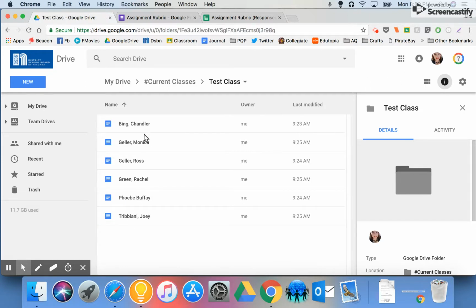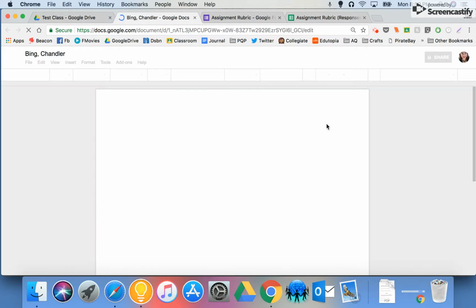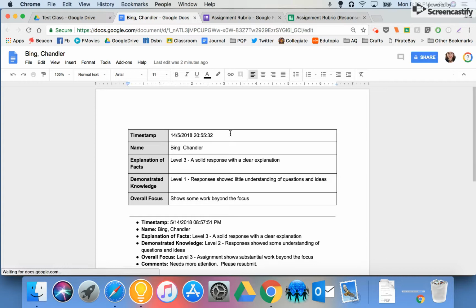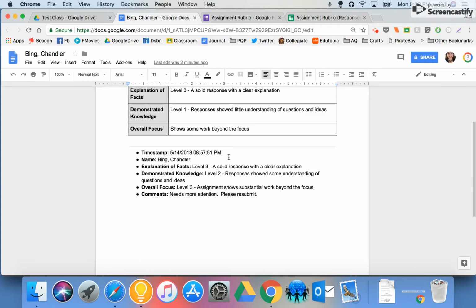And you can see all the students that were on that form are in this test class. So I'm going to check out Chandler and see if that information went into his form. And there it is. So you can see I just submitted this form a moment ago. This is the separate vertical table, so that's how that shows up. And this one down here that now has the comments box, this didn't have the comment box before. This one has the separate bulleted list.